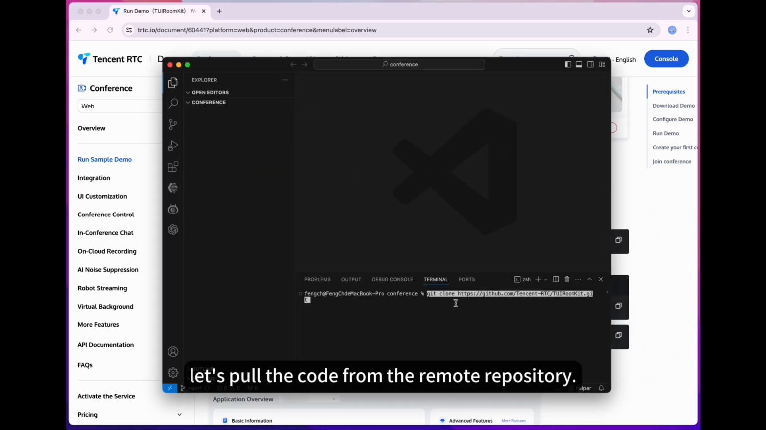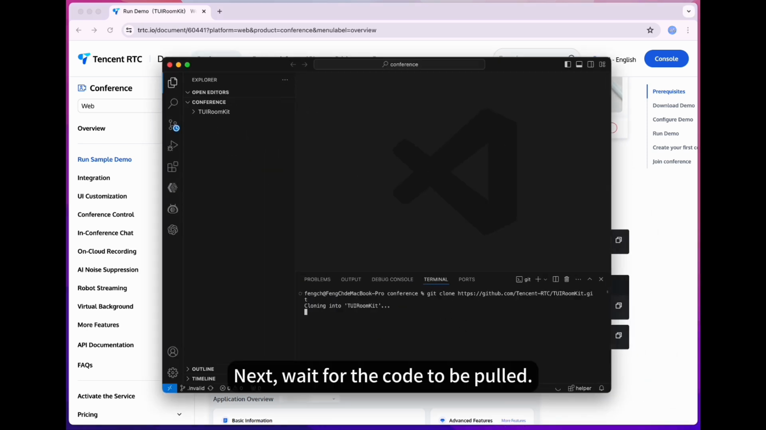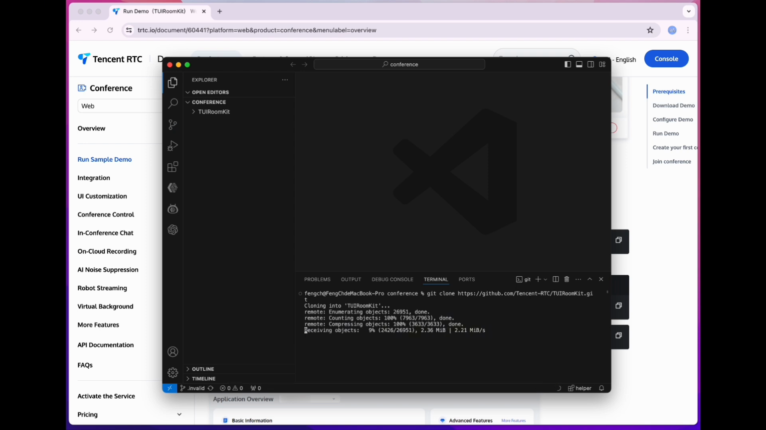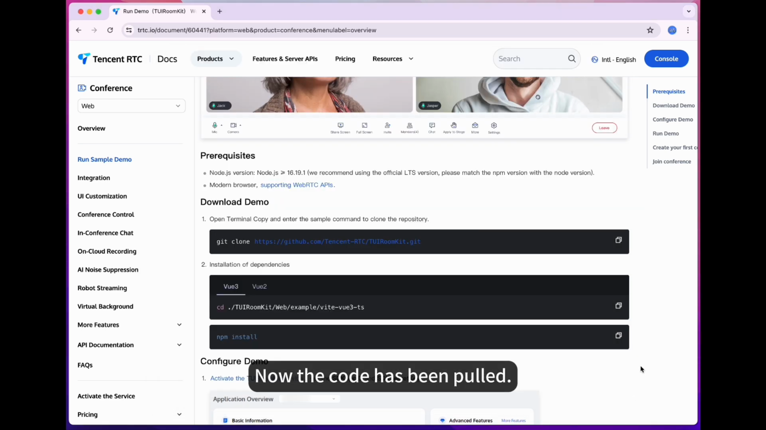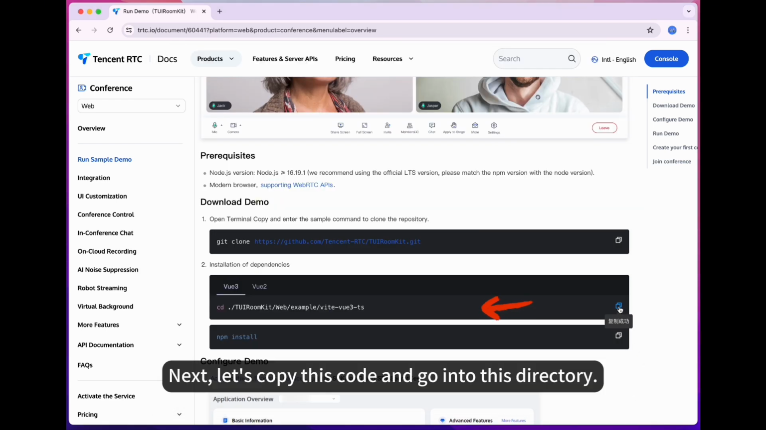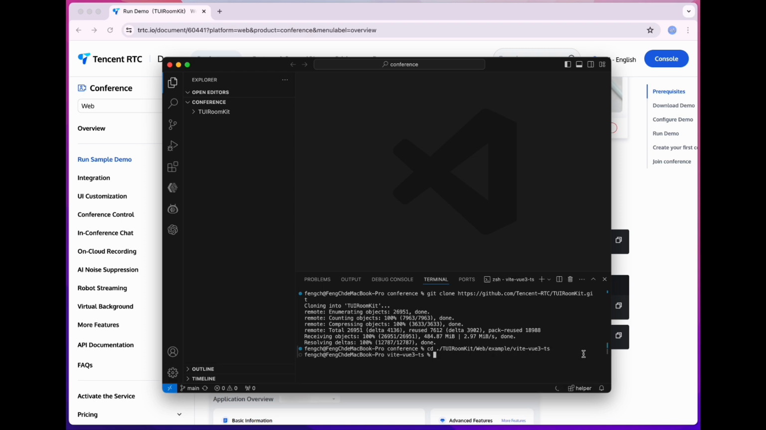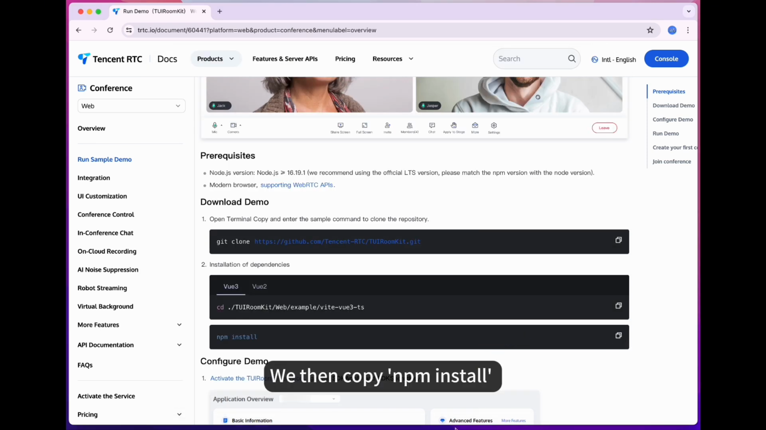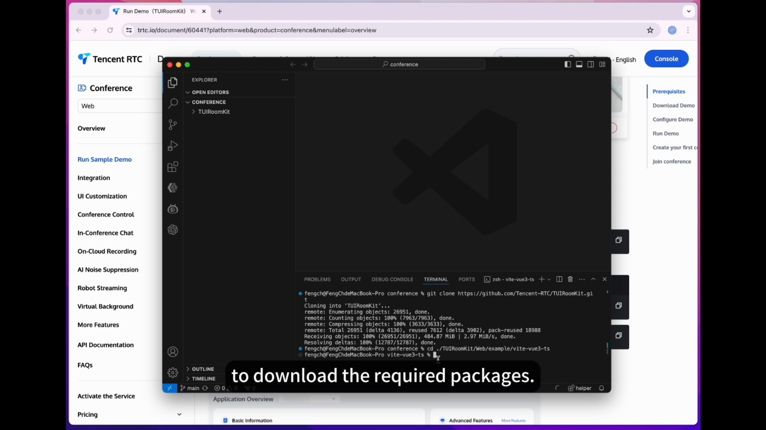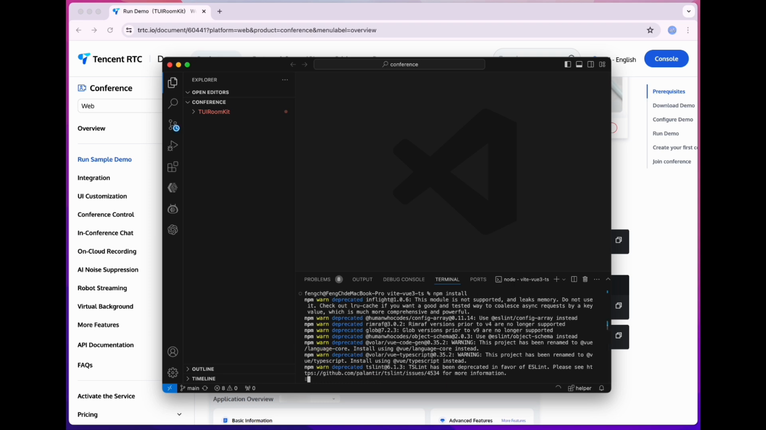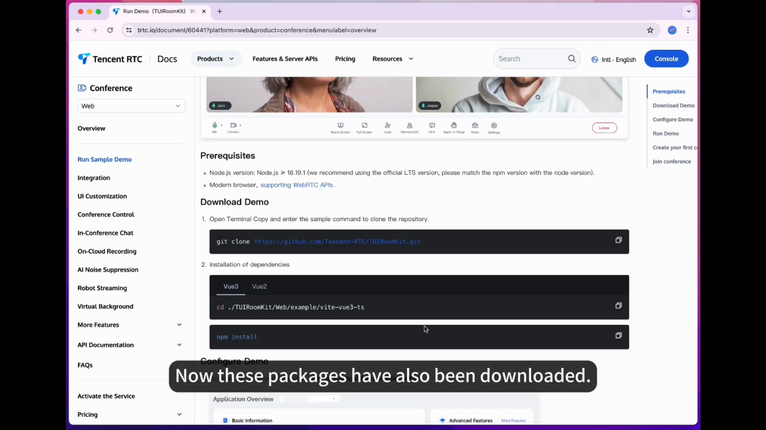Let's pull the code from the remote repository. Next, wait for the code to be pulled. Speed up the download process. Now the code has been pulled. Next, let's copy this code and go into this directory. We then copy npm install to download the required packages. Now these packages have also been downloaded.